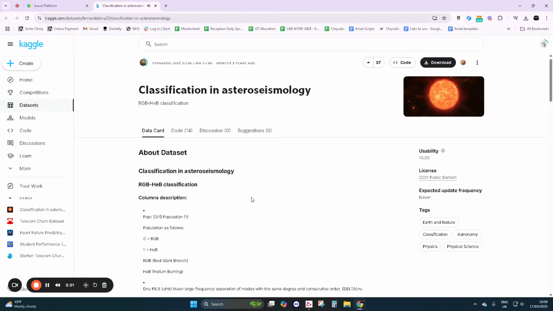Hello, welcome to Jiva.ai. This is a quick demonstrator of how easy it is to build AutoML to test several different AIs to predict types of stars.